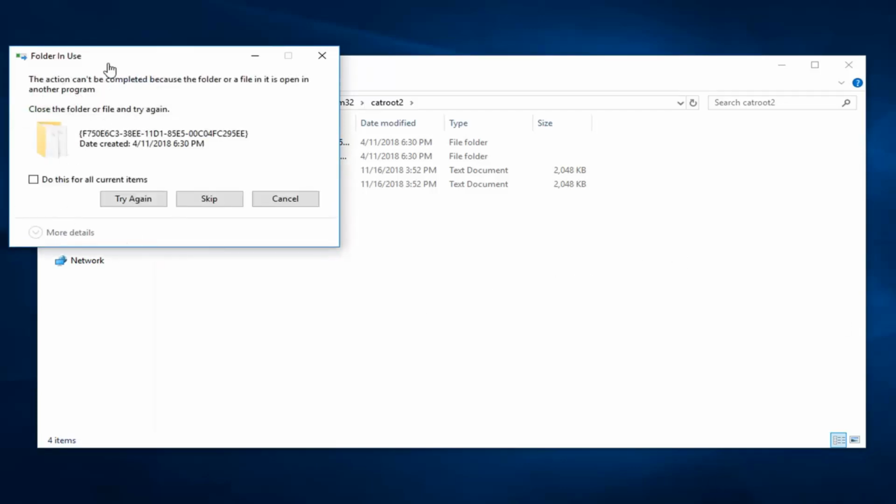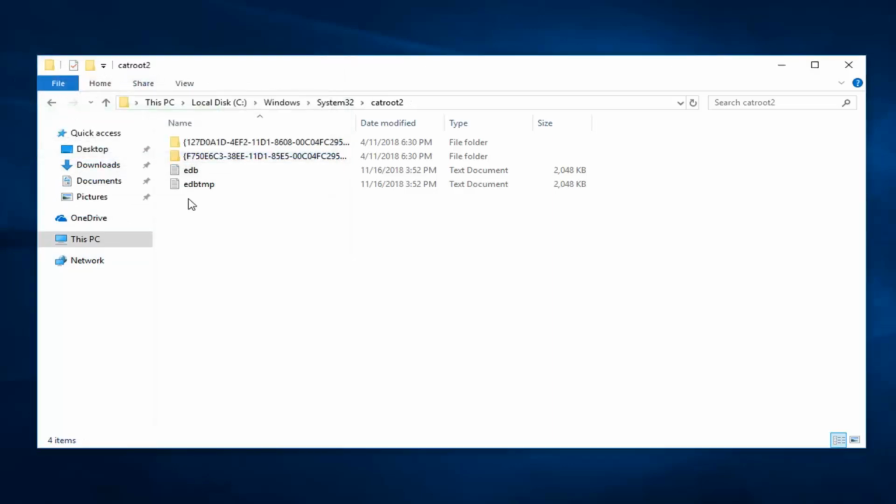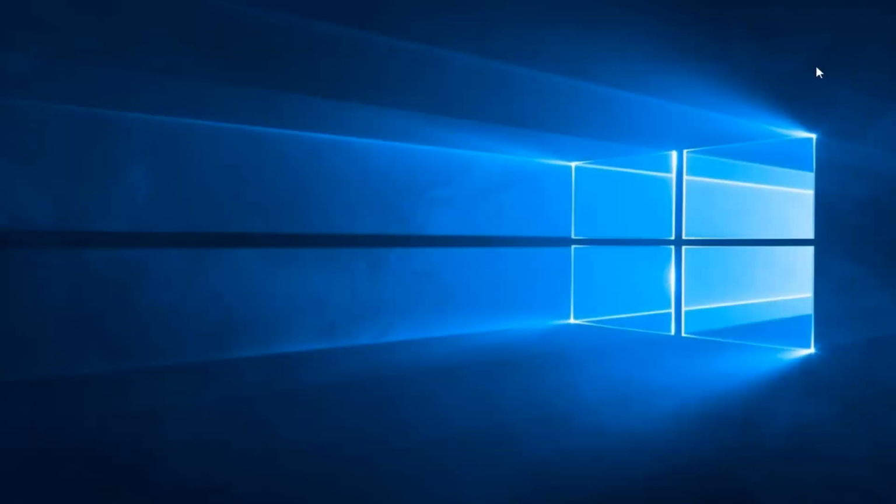So any folders that cannot be completed, just left click on do this for all current items and skip. So it'll just skip over those folders, not a big deal. And then select skip. Now that you've done that, I would suggest restarting your computer.